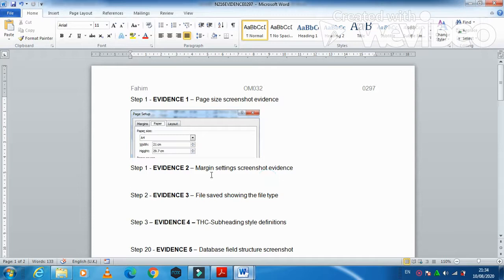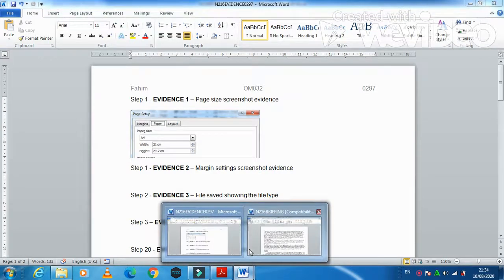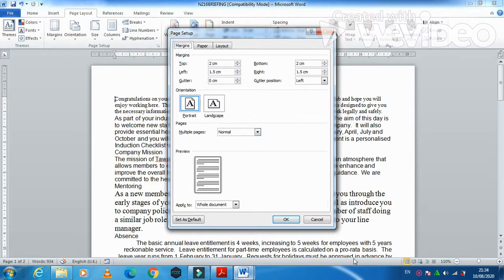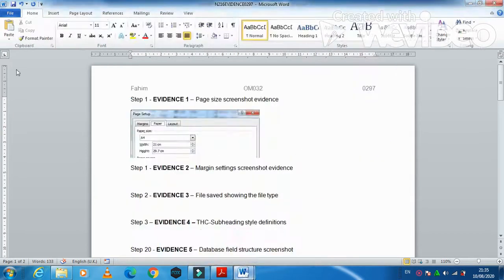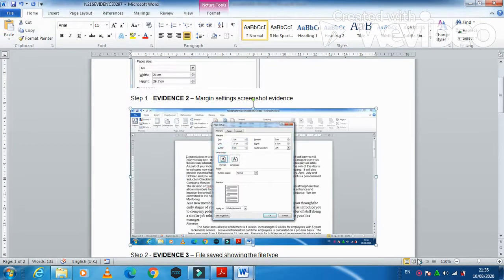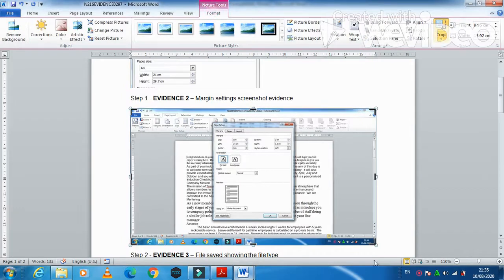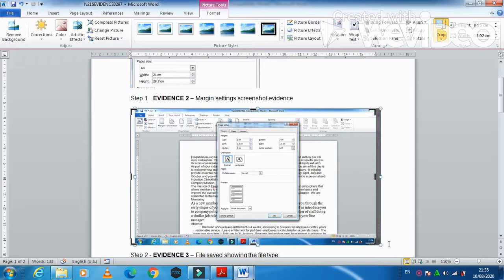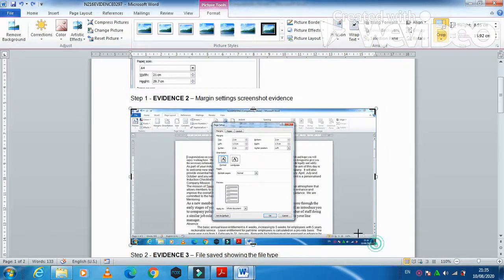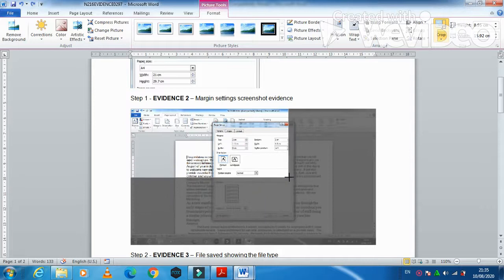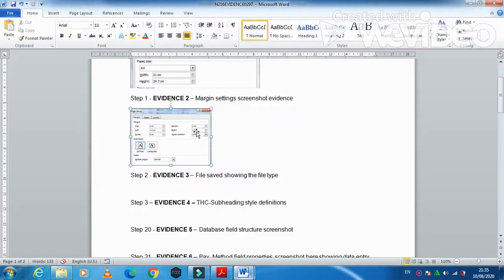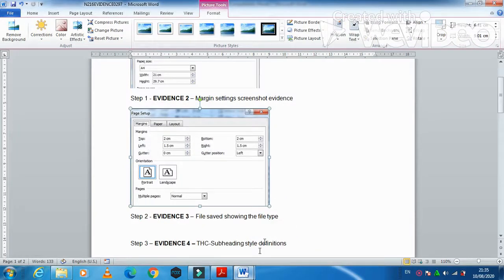Then next step is page settings. For page settings I have to click here and margins, just print screen this time, click on OK, and that is your evidence 2. Evidence 2 again, if you need to crop, you just crop it. Yeah, we just need to crop. Make sure the orientation is not cropped because that is a part of the setting. Just like that. That's it.